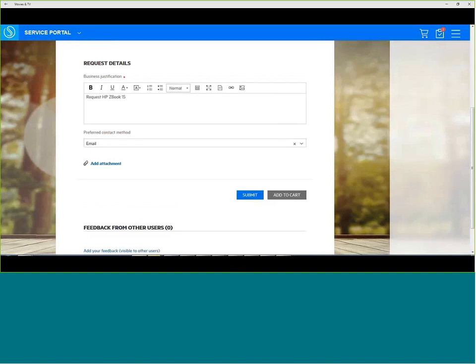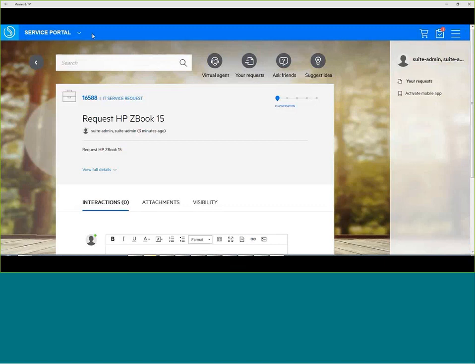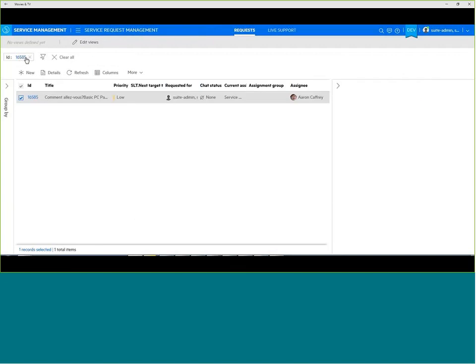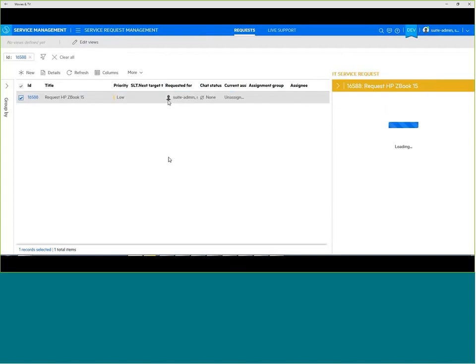So here in self-service we have created a request for this particular laptop type. And when we go over to the service request area, I'm just going to change the filter to show the request that we just created and see how we go through the fulfillment into the purchase order.